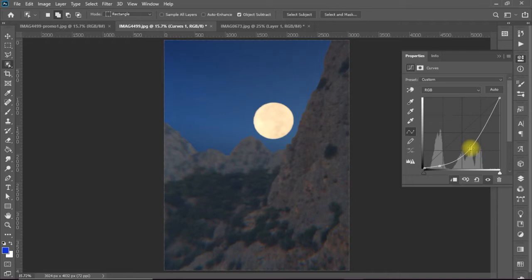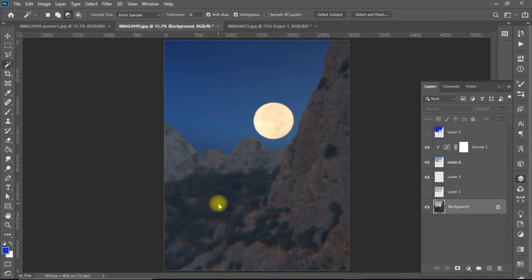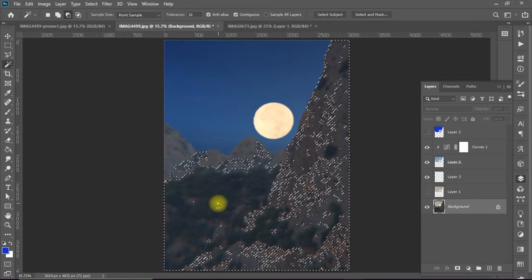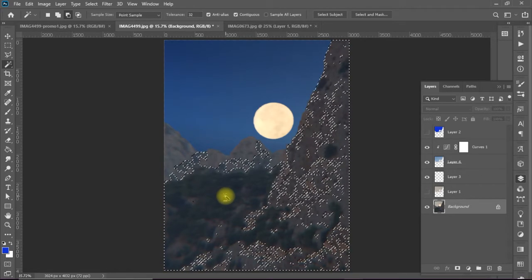So now we will move to the next step. We return again to the original layer. Now we need to select the plantation. So I will go to the magic wand tool again. I'll click here. It selects all what looks like a plantation, or what looks like the area I had clicked on.